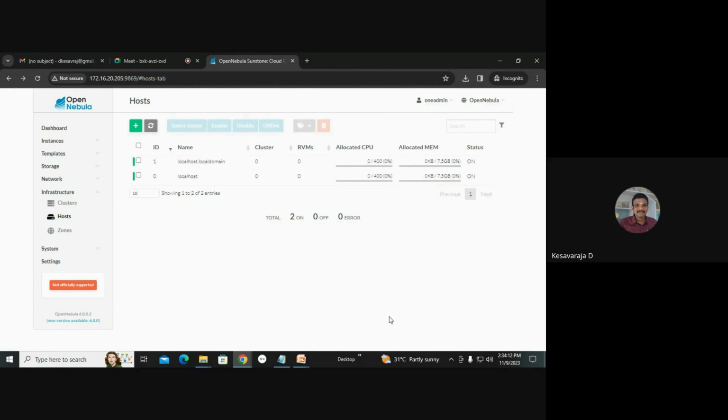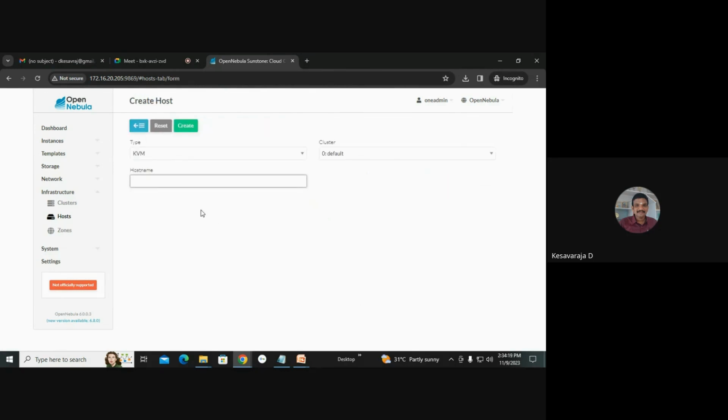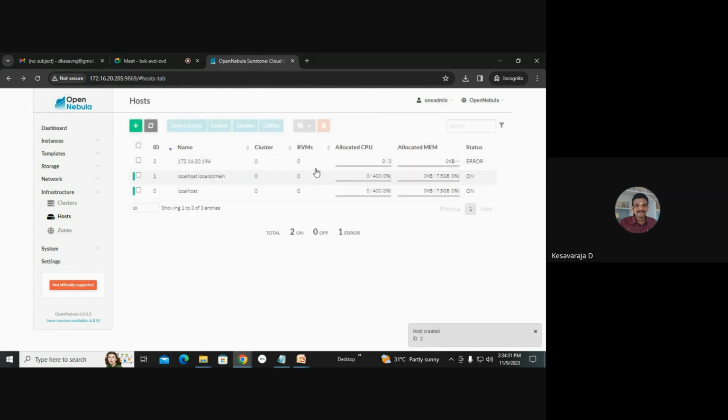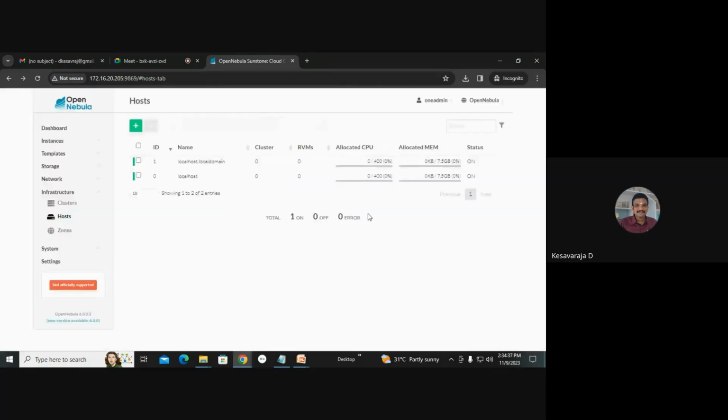Now I have created two hosts. If you have multiple machines, you can add multiple hosts too. For example, in my network, 172.16.20.196, on that machine I also have KVM, so I could create another host. But I am not enabling that host to the outside, so it won't work here. Whenever needed, I can permit it by enabling secure shell. Now I am not enabling SSH, so only these two servers will be added.